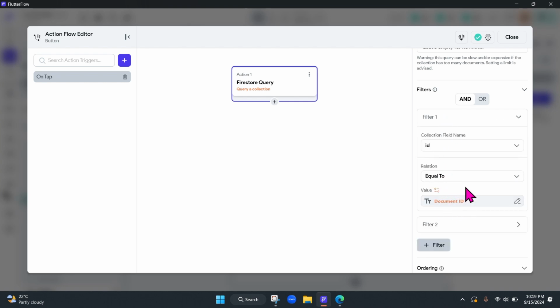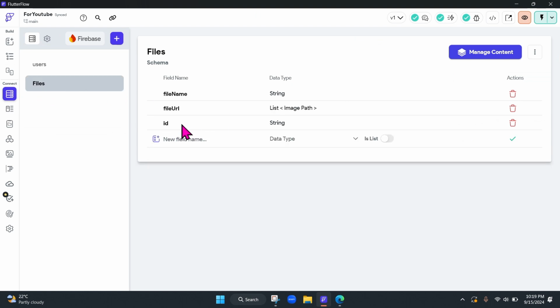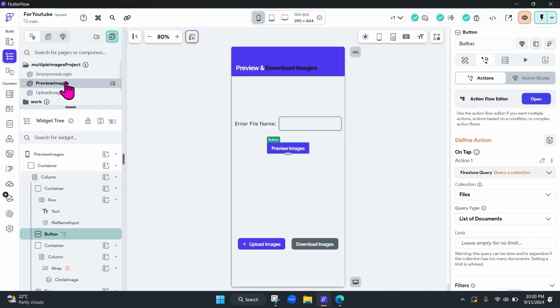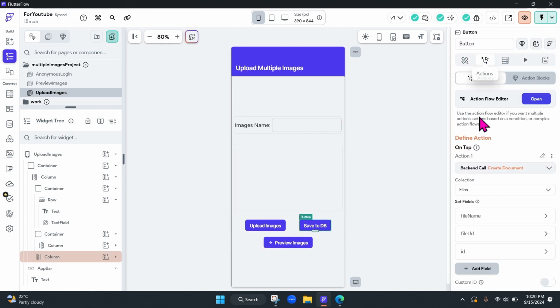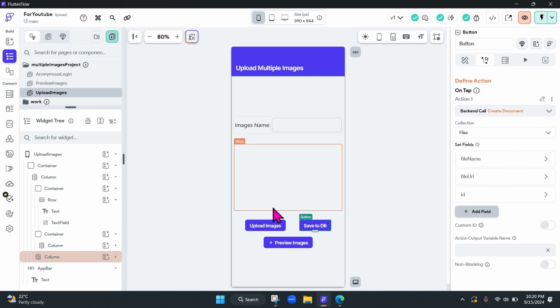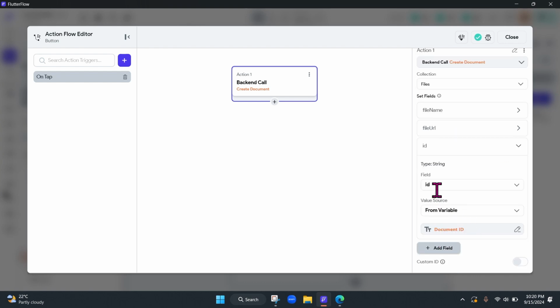So this is kind of a restriction action. Restriction would be this ID is equal to document ID. What is this ID? I have this ID field here. So when user is saving some data here, when user saves images at the same time, we are passing this thing in the ID field of files collection.